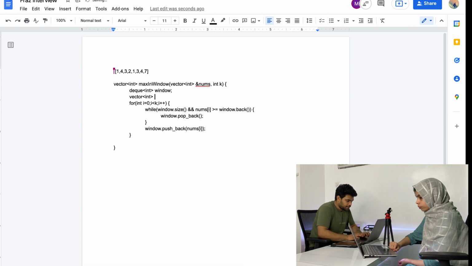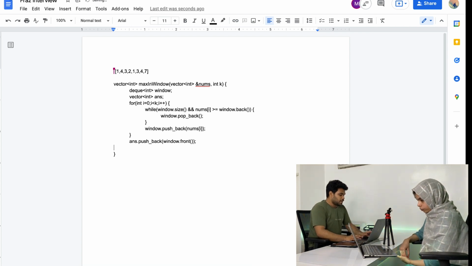Vector of int answer. This answer push back window dot front, the first element of the window. Right. Now I need to do the same for the rest of the windows. So I will start a loop again. I is equal to k, I smaller than n, I plus plus.